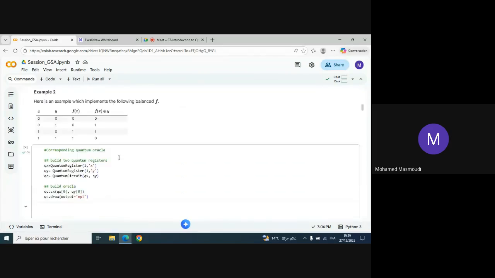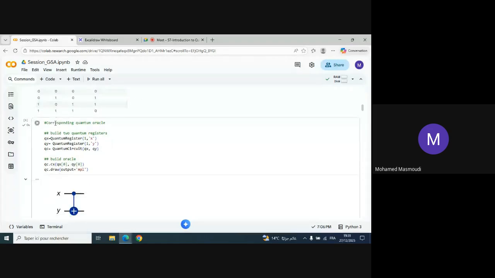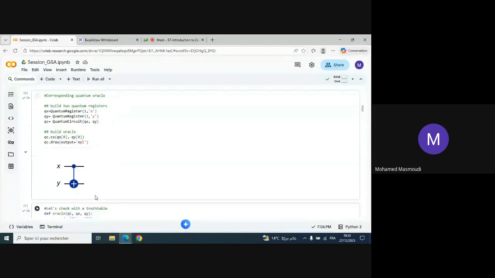Another example, this is another example of the oracle which implements a certain function f, a balanced function here. The output of the oracle, or the XOR operation, will be 0 1 1 0, corresponding to these two inputs, the x and the y inputs. And this actually corresponds to an application of the C-NOT operator, the controlled NOT operator.